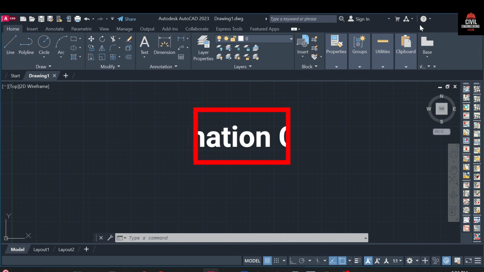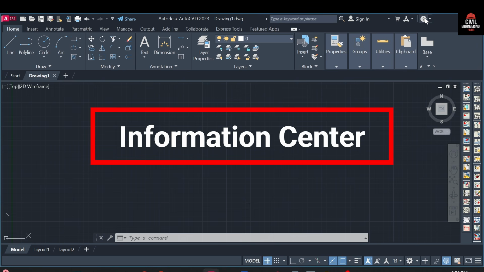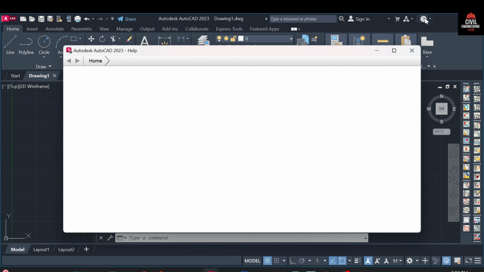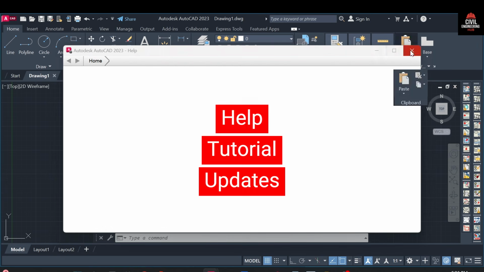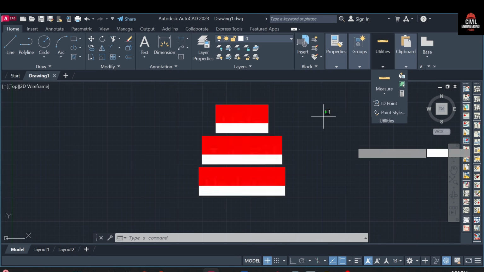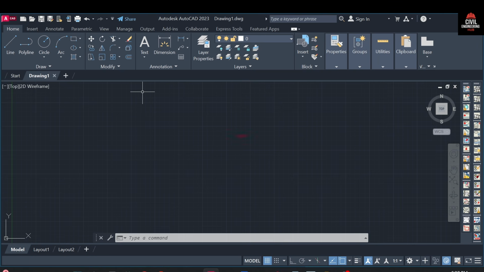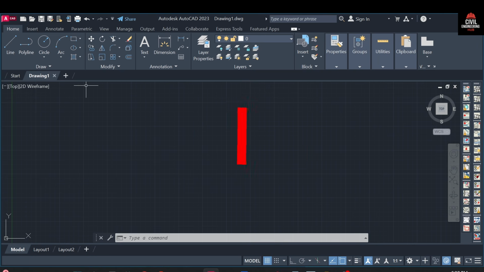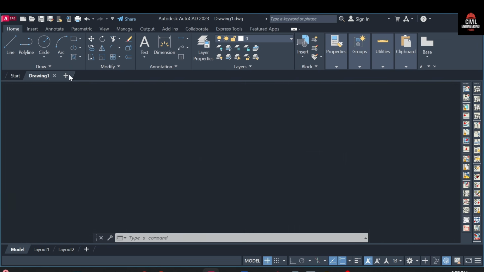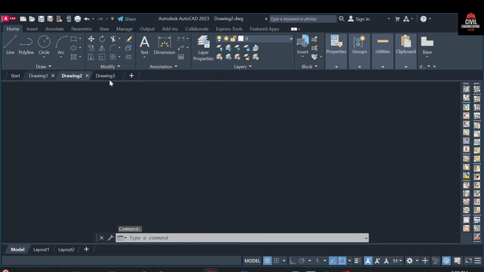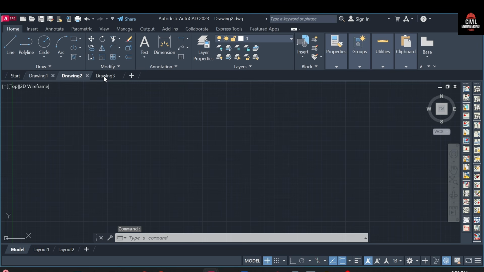Next, we have the Information Center. On the far right, this is where you'll find the Information Center. It is where you can search for help, tutorials, and updates directly from Autodesk. Just below the ribbon area, we have the file tabs. Each open drawing appears here as a separate tab, so you can work on different projects at the same time by just switching the tabs.